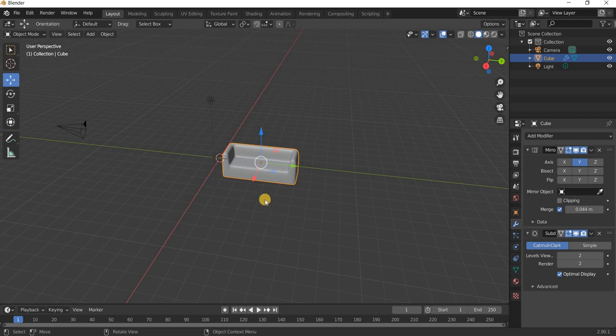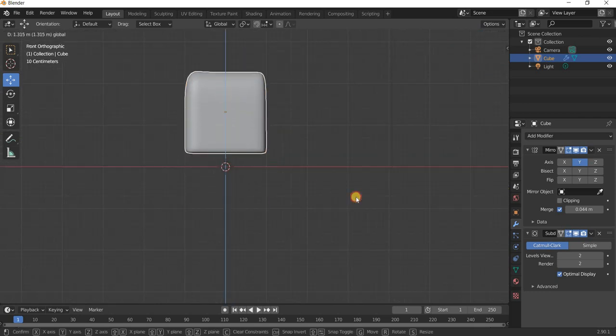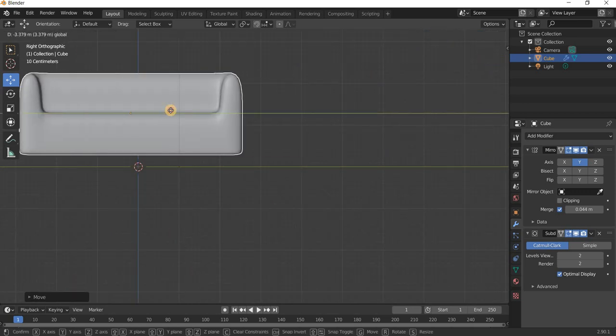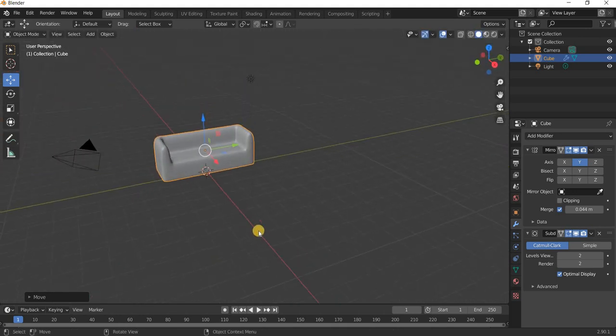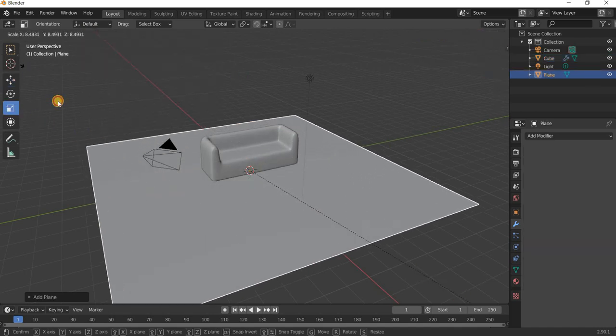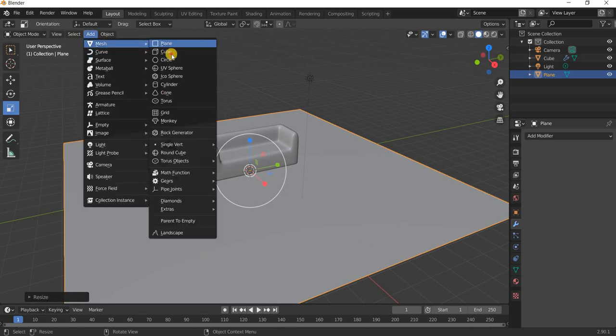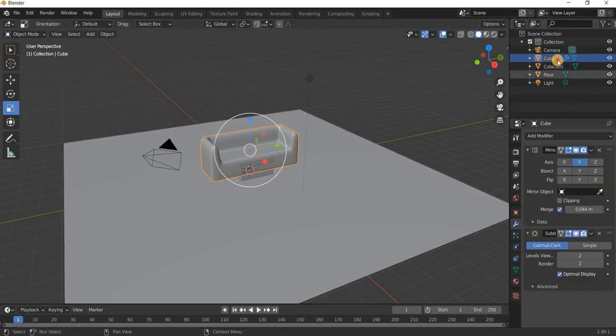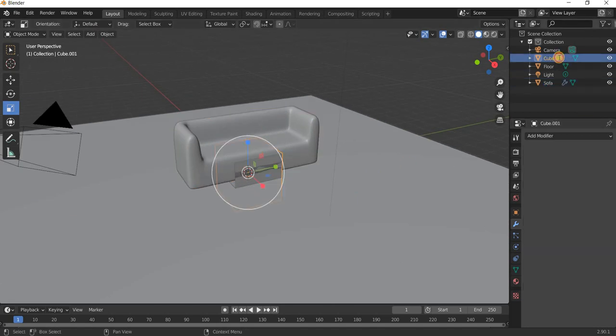What we will do is go to one side view and move it up, and then we will hit the 3 key and move it in the center. So the sofa is somewhat in the center. Go to add mesh plane, and then we will scale the plane big. Alright, and now we will go to add mesh cube. So this one we will name it as floor. This one is sofa. This one is cushion. Alright, so we'll work on the cushion now.